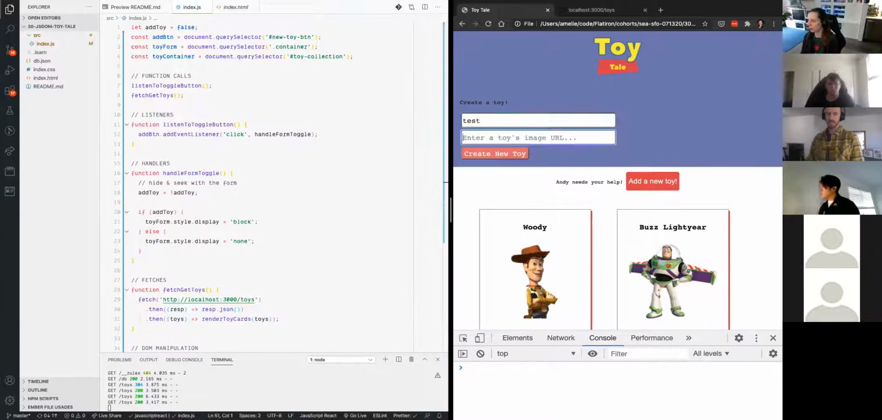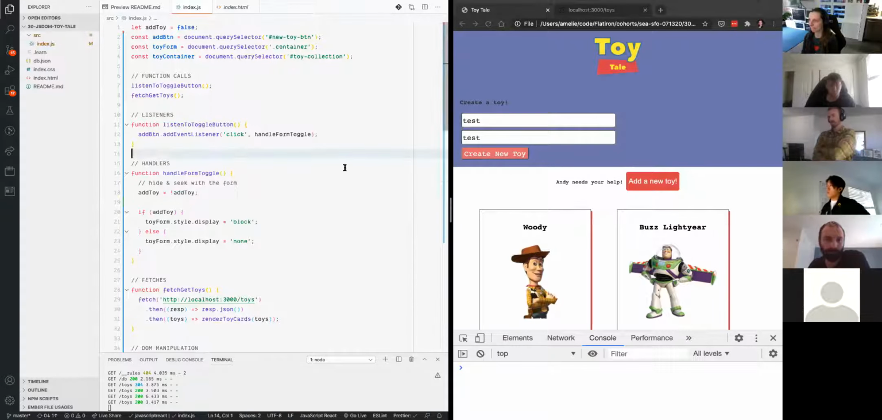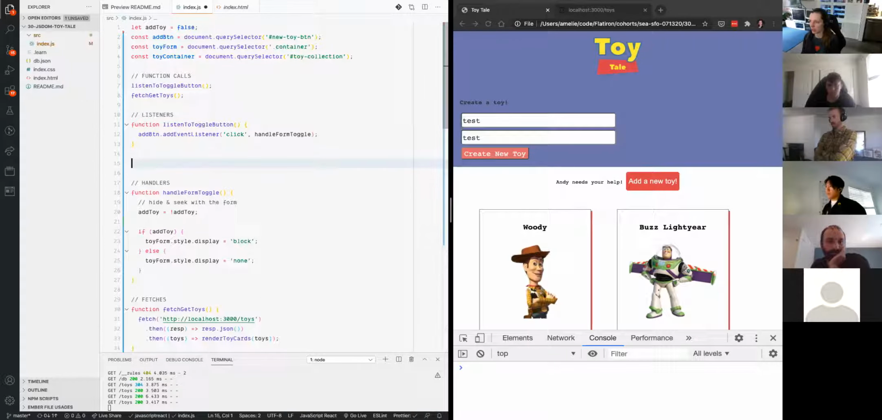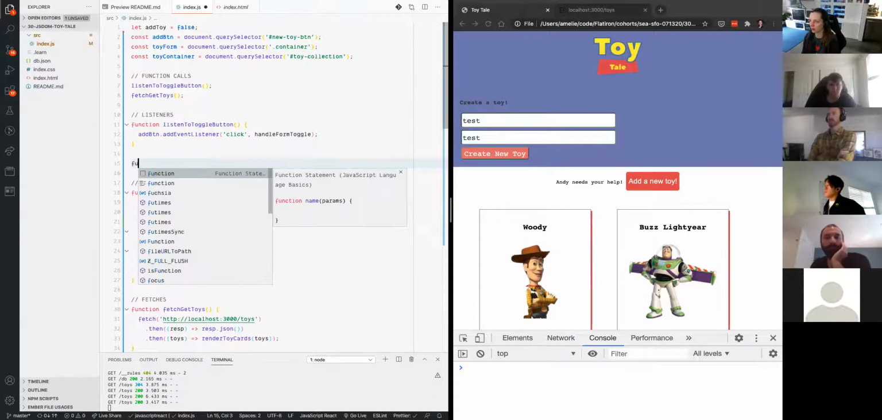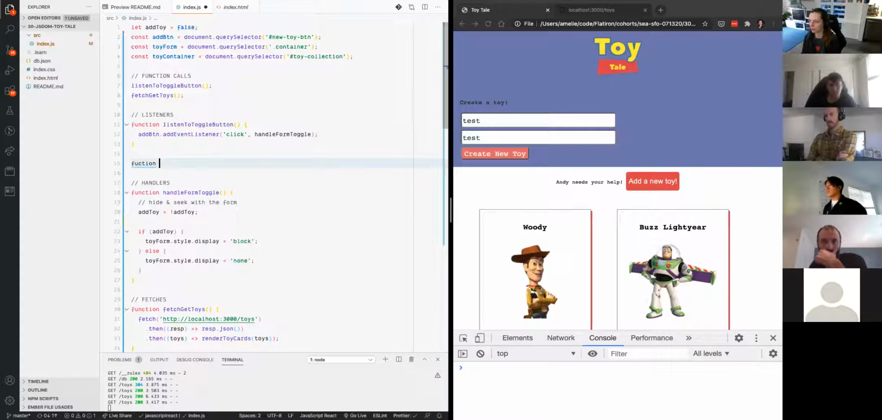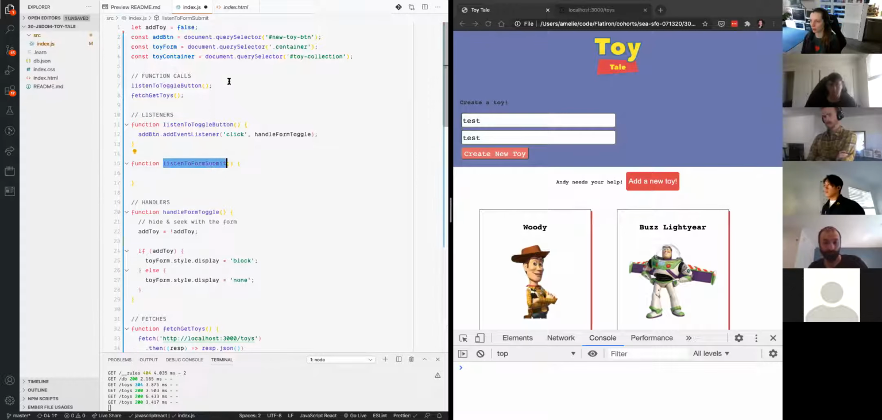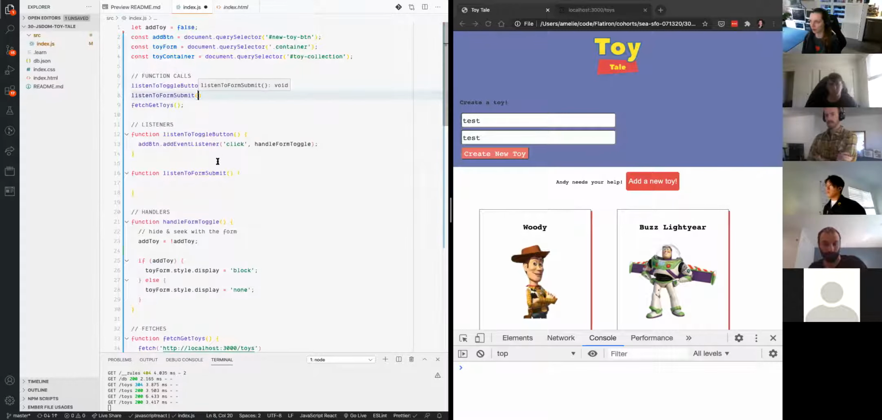as a user, I'm going to type something in here and I'm going to hit my button right here. What do I need to do in order to hook up this toy form? You need an event listener for a submit. Exactly. I need to listen to my form submit. So let's create another function here. Function listen to form submit. And let's make sure that we call that up here before I forget that again.